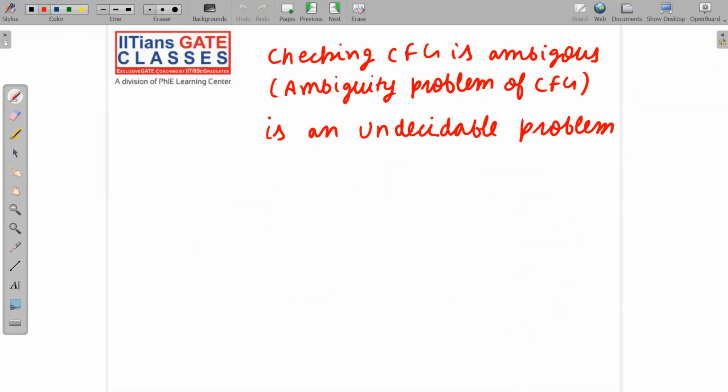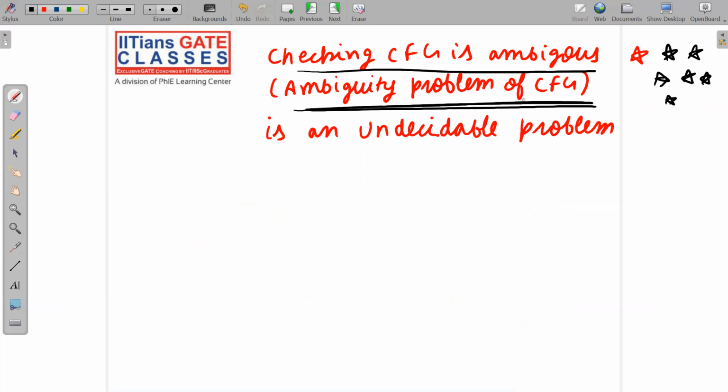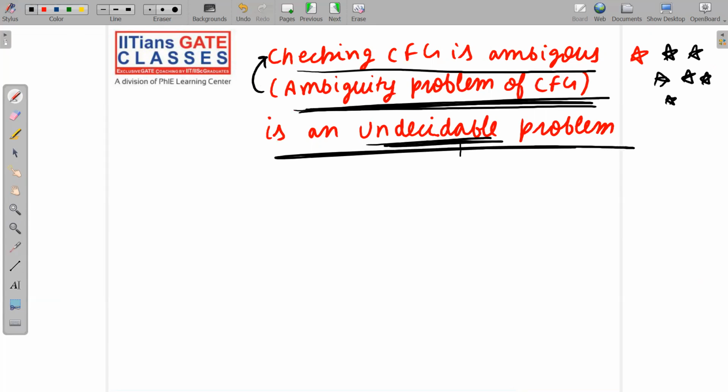So see here, this is a very, very important point, and this point came many times in GATE as well as NET and other competitive exams. So please make some star on it. Checking whether a CFG is ambiguous is known as the ambiguity problem of CFG. Checking whether the given CFG is ambiguous is an undecidable problem.